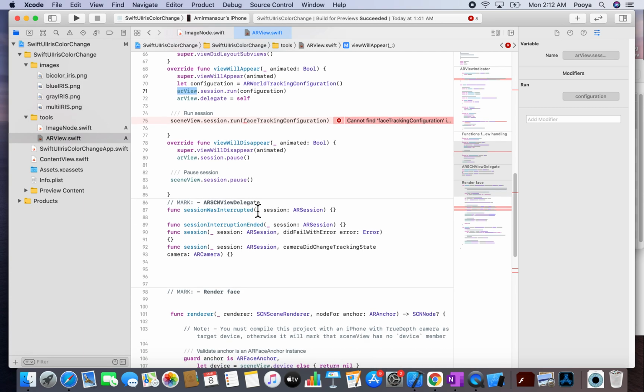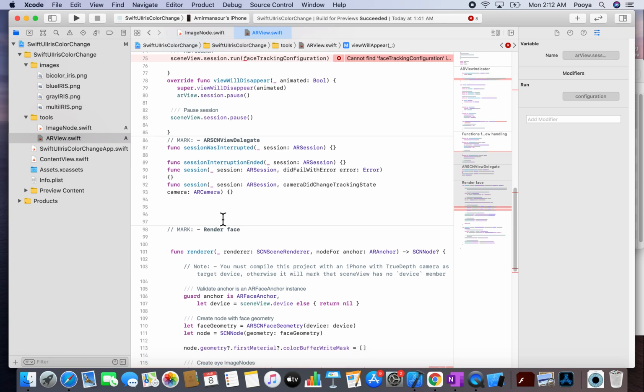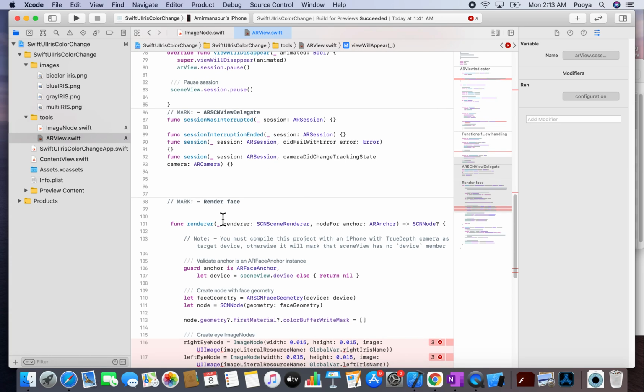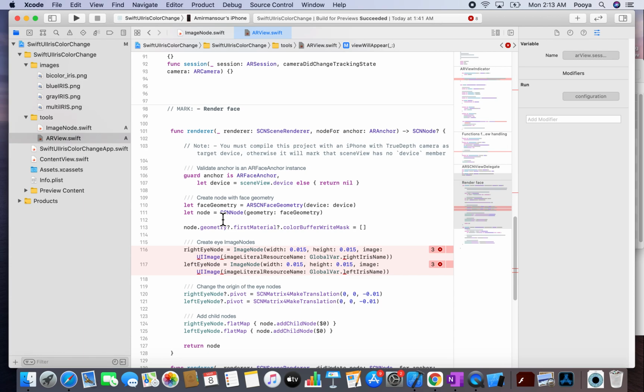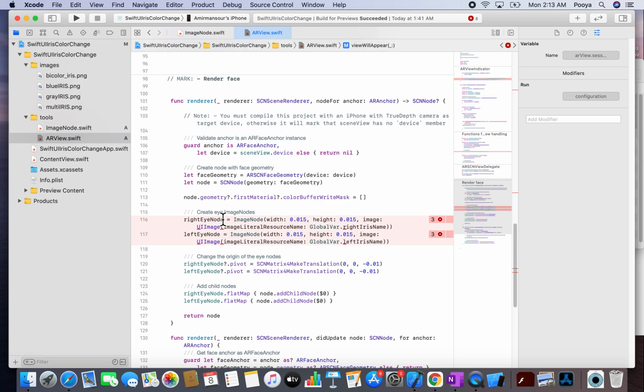And then viewWillDisappear, again we are going to pause this one. So here we run it for willAppear, and for disappear we pause it. And then for session was interrupted, for ARSCNViewDelegate, if interrupted, and all of this session that is required when we conform to that one. And then we do render. So renderer for face is going to be by this.